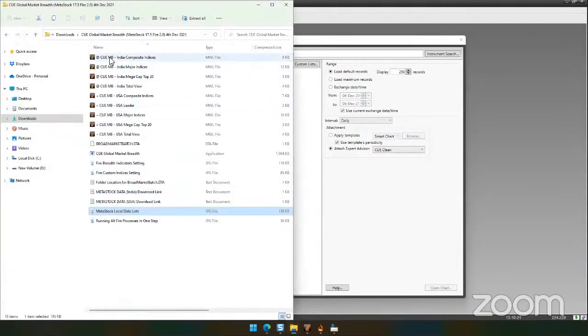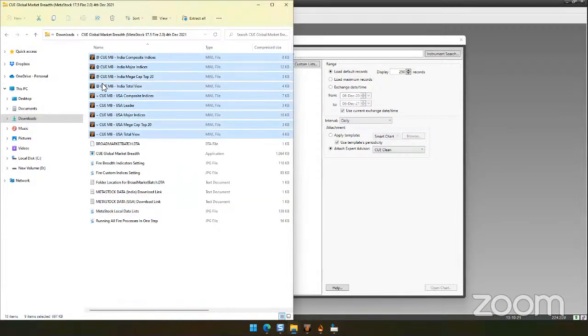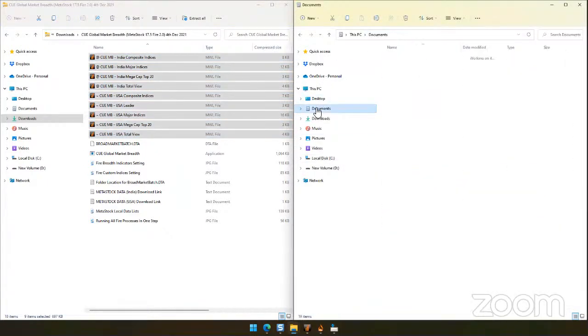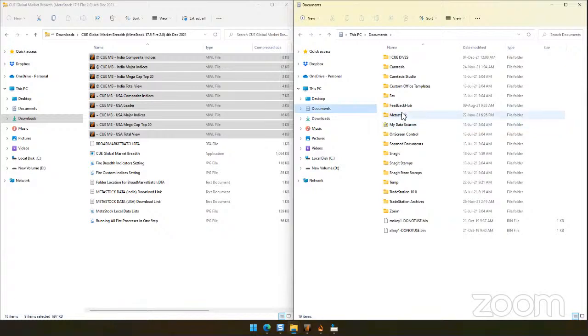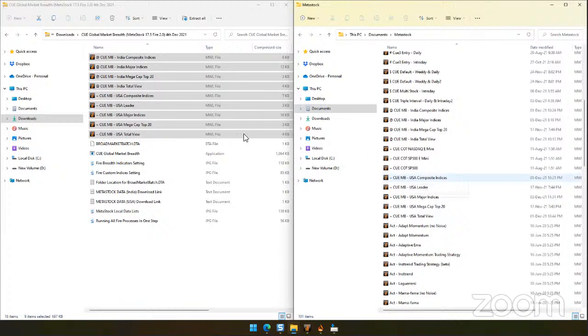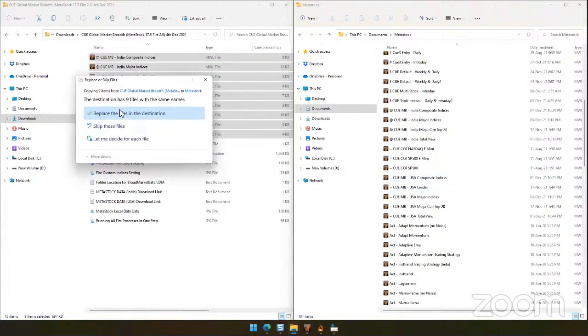Again, go to the download file. The layout files have the prefix QMB. Where do I have to copy them? Under Documents, not C colon, but under Documents, Metastock. I already have the QMB files here, but no problem. Simply drag and drop from the downloaded file to the Metastock folder. So, replace or not? I could say yes, or I have the latest ones anyway, so I could cancel.